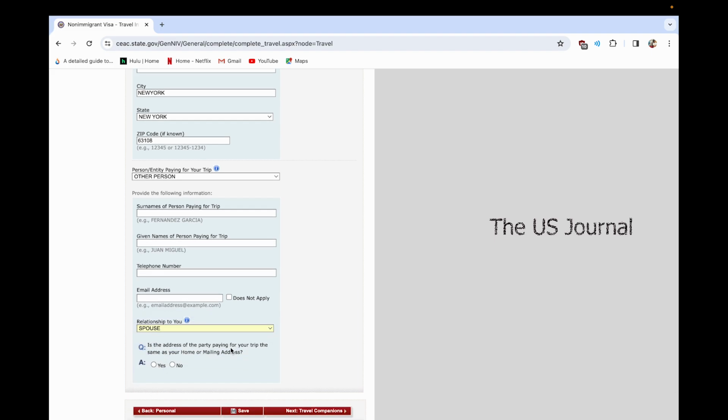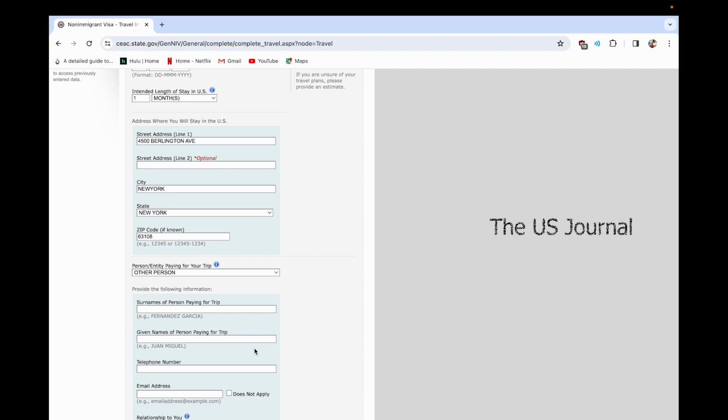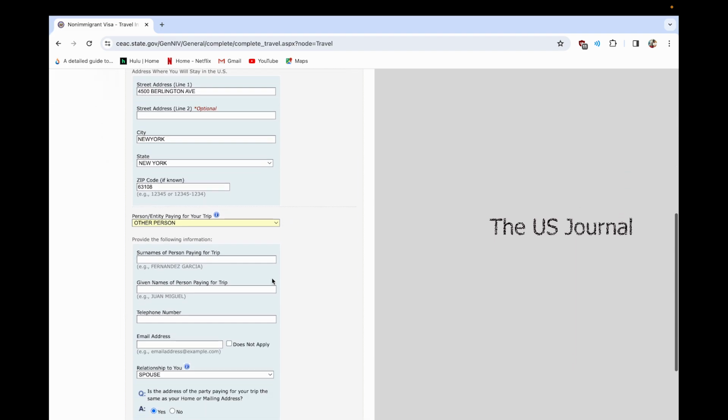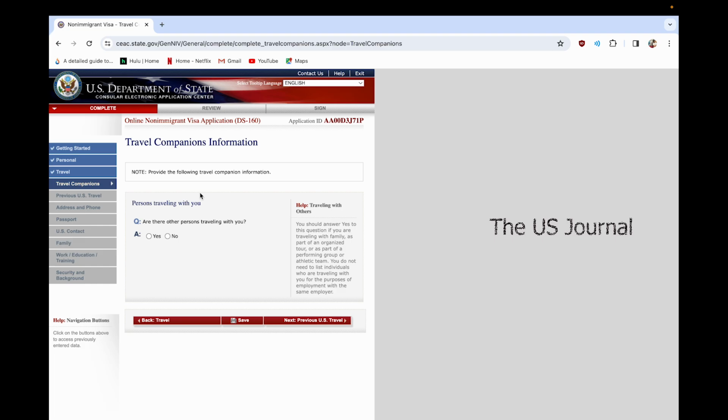And here in the surnames, you can add your father's surname and full name. Here your father's mobile number, email, and in the relationship, you can select the relation as spouse. And is the address of the party paying for your trip the same as your home or mailing address? You can click on yes. So if your mother is also paying for her trip herself, you can click on just self. But the only thing is, while you're visiting the interview, you need to show them the required proofs that you can afford the trip by yourself. So for now, I'm clicking this as self, and you can next click on this travel companions.